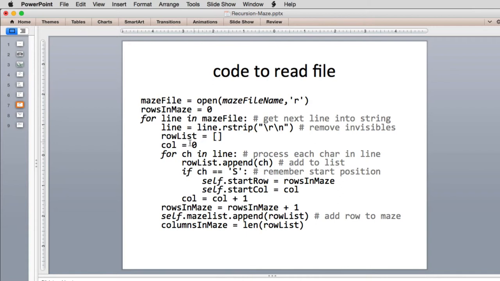And then we're going to set column to 0. And then we're going to say for each character in the line. So we're going to march across the line, and we're going to be appending that character to the row. So we're building a row, which is a list.